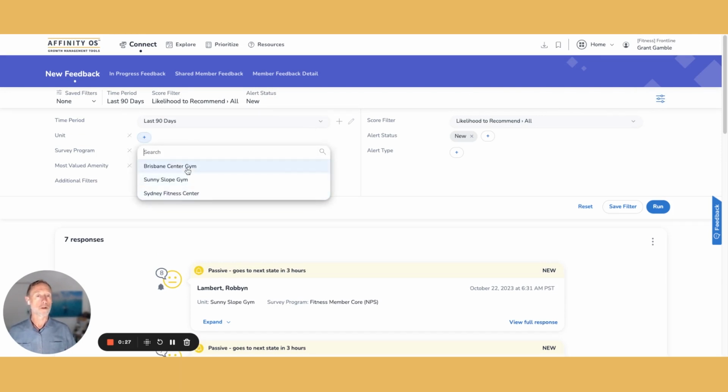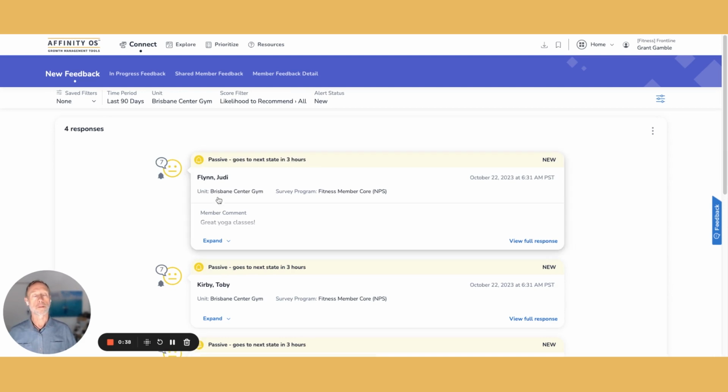Now, if you're an individual club, you don't need to worry about this. But if you're a multi-site club, you've got to select your gym. And let's say your gym's Brisbane Centre Gym. And don't forget to press run because that sets a filter up. So instead of 7 responses for your club, you now have 4. And those are specific to your club.